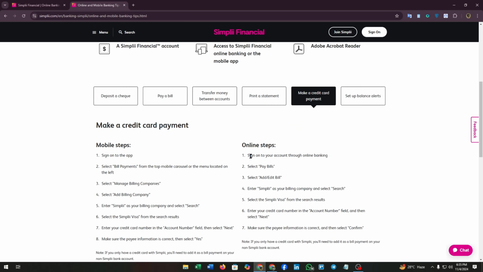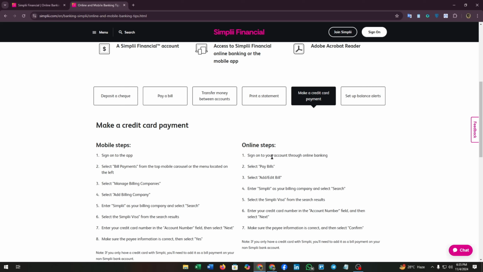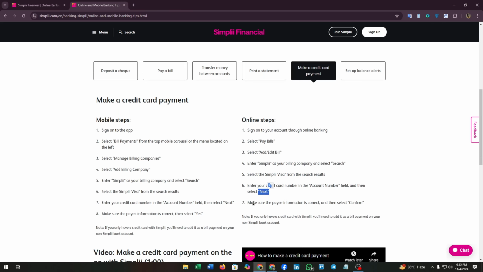The online steps are: sign on to your account through online banking. Select pay bills, select add or edit bills. Enter Simplii as your billing company and select search. Select the Simplii Visa from the search result. Enter your credit card number in the account number field and then select next. Make sure the payee information is correct and then select confirm.